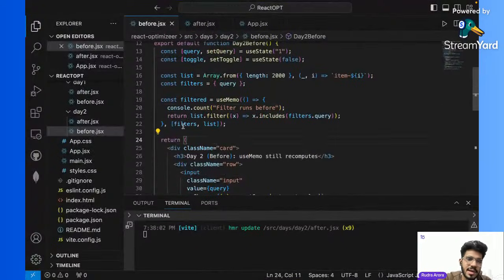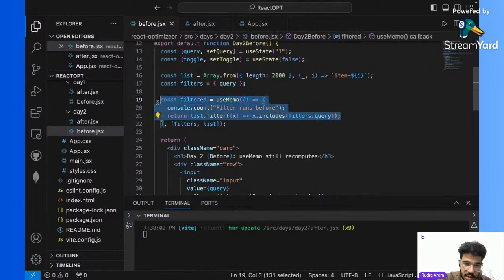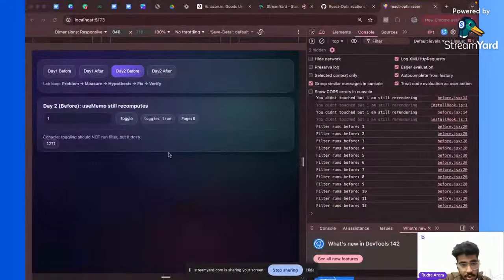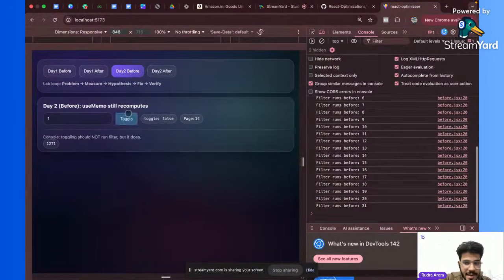What I have done is that there are filters and list. Whenever these change, you should rerun or recompute this particular part of code. So what is happening, the filter ran before. You will see that on toggling, the filter is running, right? This was not happening on the Amazon site, and this should not happen on any of our sites either, right? Because you are clicking on toggle and the filter process is running.